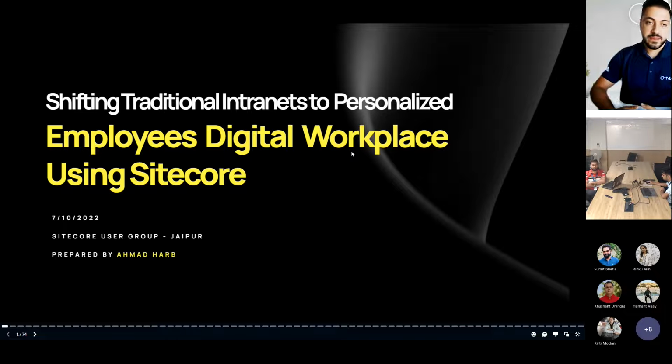So basically, in this session, I'm going to brief you about what the traditional intranet is and how we can transform a traditional intranet into a digital workplace, right? And why we call it a digital workplace these days, using the capabilities of Sitecore and what Sitecore provides us as a platform, and how we can utilize all of these powerful capabilities in making a digital workplace for the employees, right?